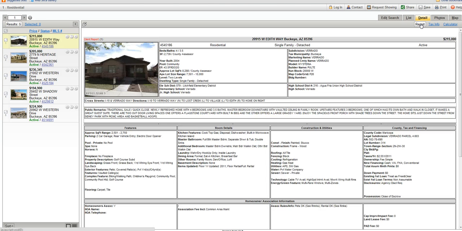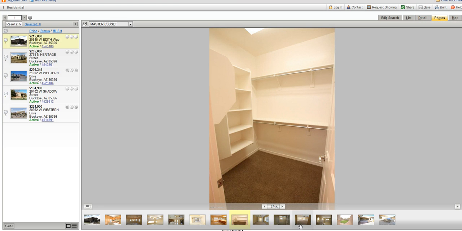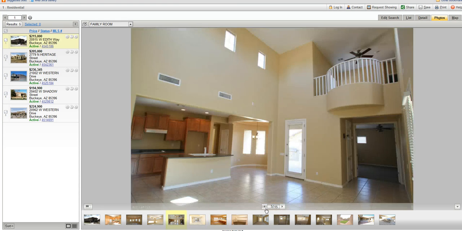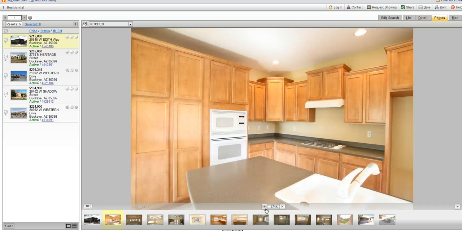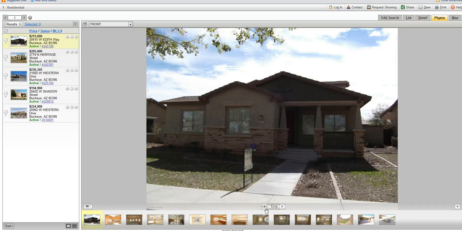I'm going to take us back to the report page, and then I'm going to click on photos. That's always important. And what do you know? We can go through all the photos of the house to get an idea to see if it's something that we want to go ahead and take a look at.